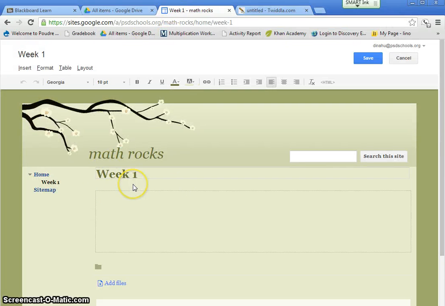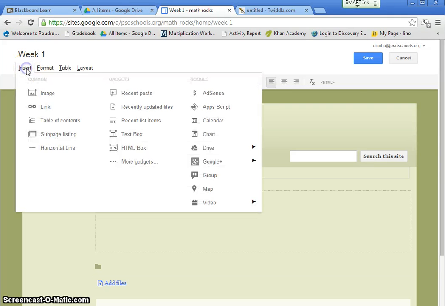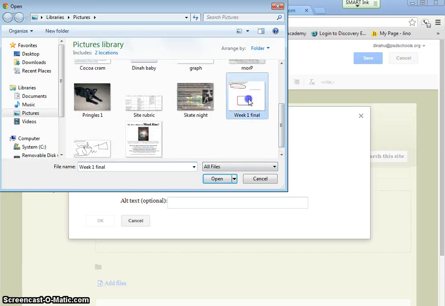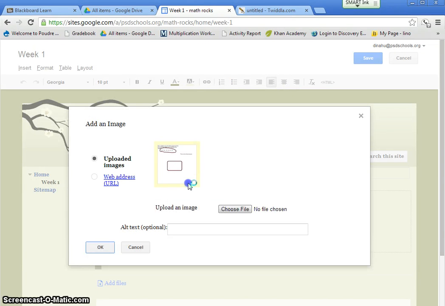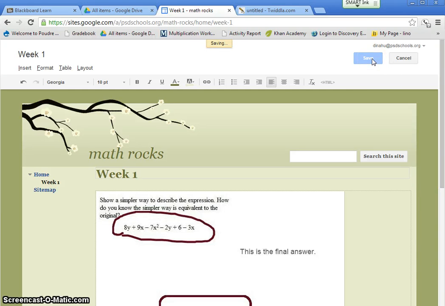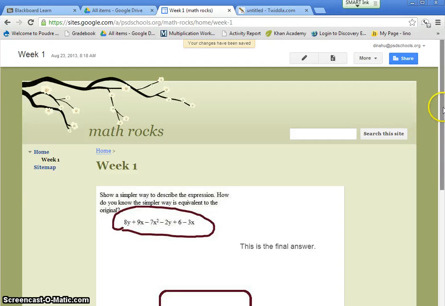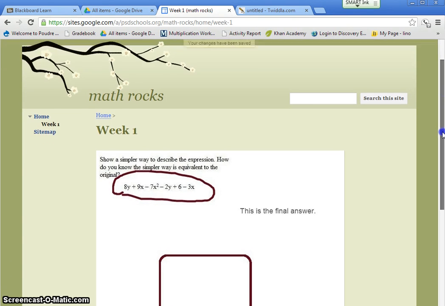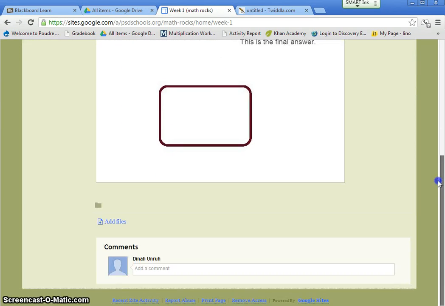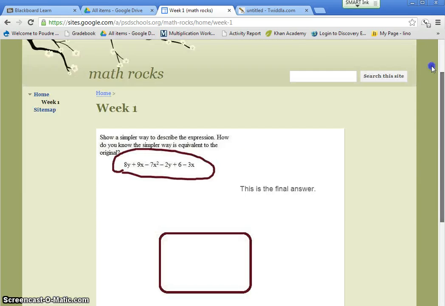I then go back to my website that I've created, my Math Rocks website, and under that week 1 page that I created, I go up to Insert an Image. And then I make sure I find the image that I want. This is why I name things week 1 final, and then I hit OK. I always make sure in Google Sites that I hit Save when I'm done. So now, when you log into this website and you look under week 1, here I can see all the work that you have done. And this is going to become your digital portfolio for your math class.